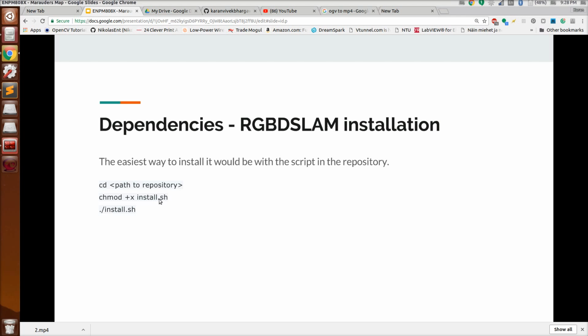Alright, so the dependencies, the RGBD SLAM will be used to get the map for the environment, and the easiest way to install it would be to run the script in the repository that I've given. I've modified the script a little bit, as well as the RGBD SLAM code, so as to kink out the bugs which were already existing in the code. I believe now it should run fairly smoothly, and you should be able to install it.